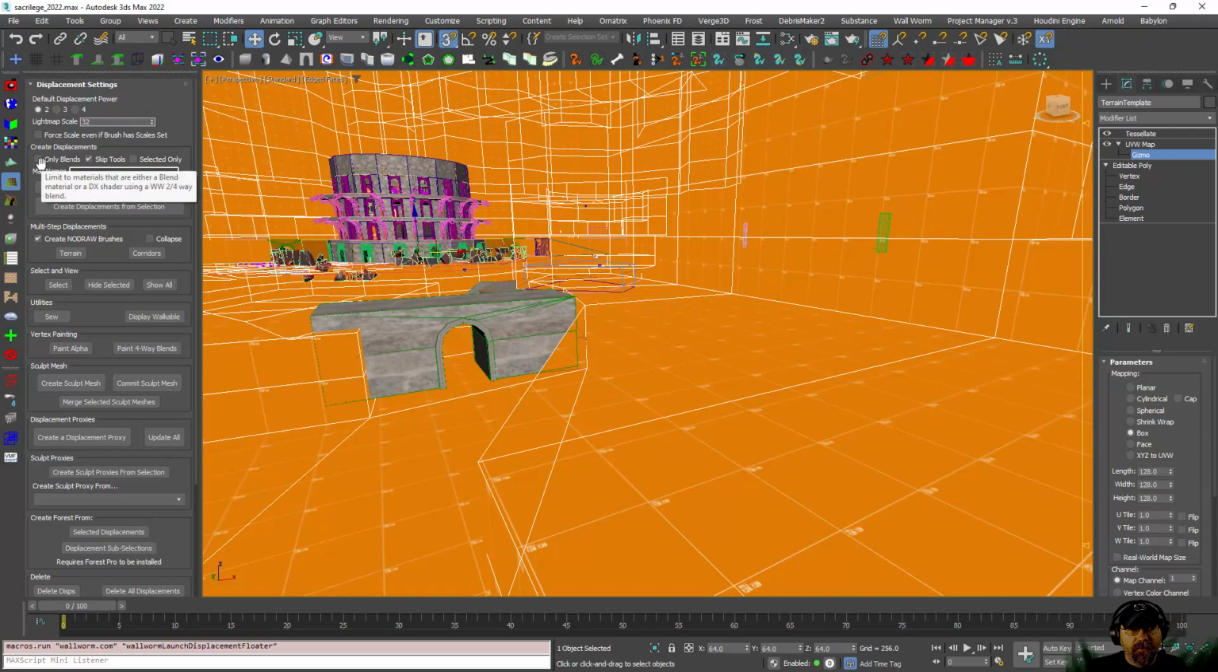And then I'll briefly explain what these do. What's going to happen here is when I click these different buttons, they take these values, and from these they create a displacement for each polygon. Okay, we have options here. So one of the options here says only blends.